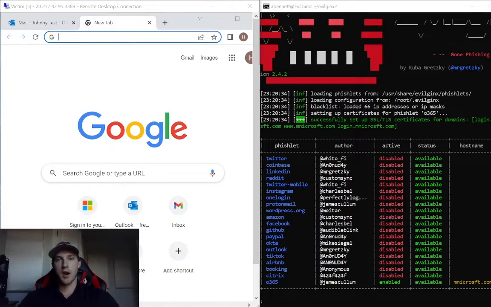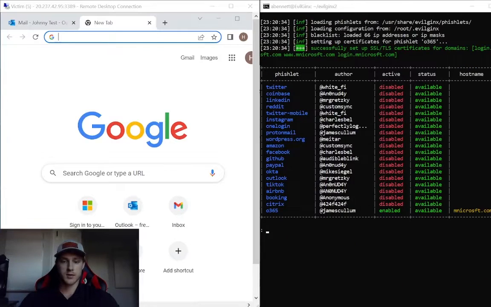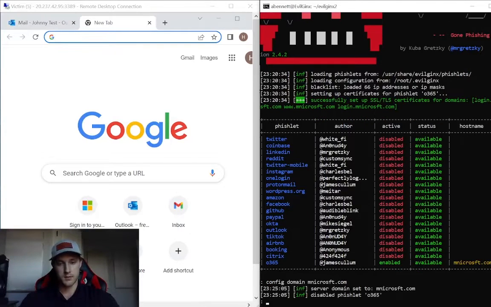So on the left, we do have our victim VM running Windows 10, and on the right, we do have our attacker VM running Debian 11 hosting our instance of EvilGenix 2. The first thing that we have to do is configure the domain name on the right side of the screen. We're going to go ahead and enter in that command. So next, we're going to enter in the IP address and point it towards the attacker machine's IP address, the public IP address to be specific.